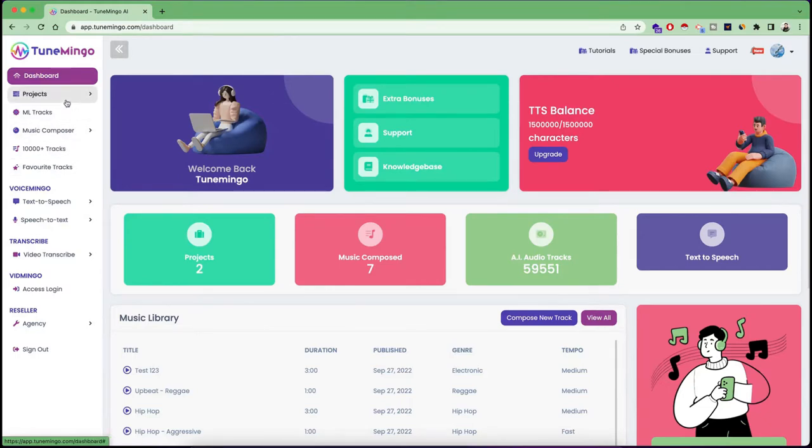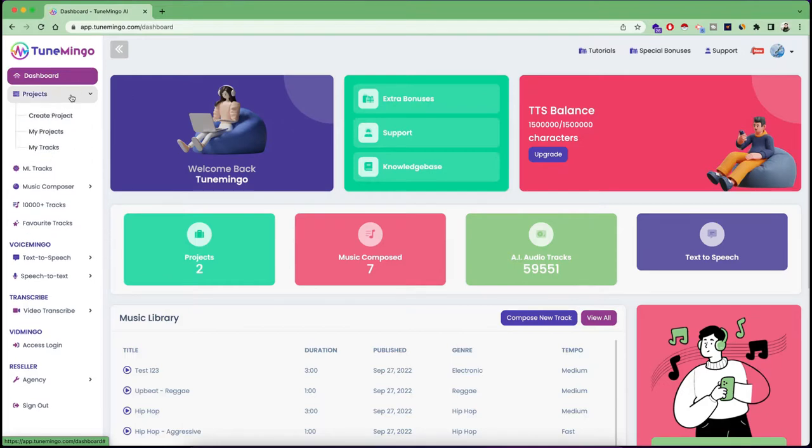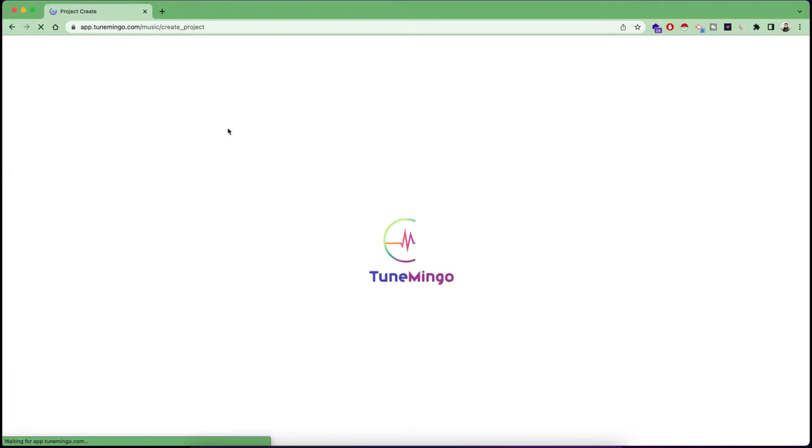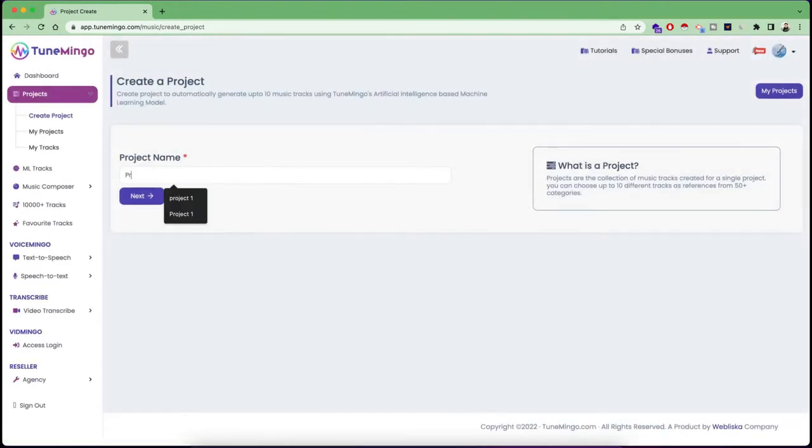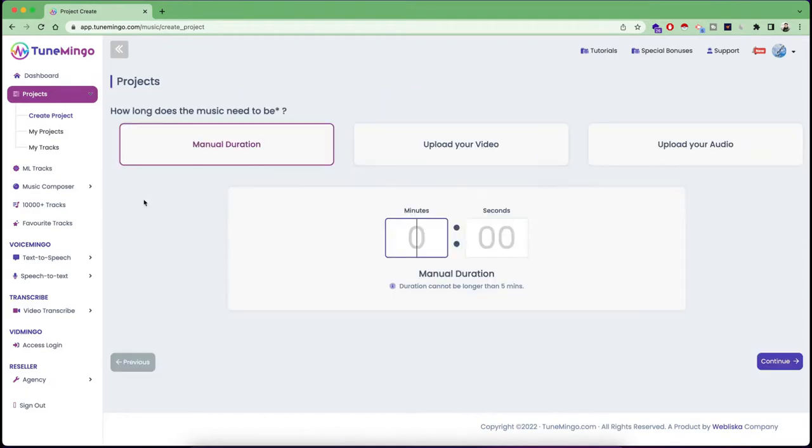In order to generate a track, we have provided you several different options, like creating projects, which lets you create up to 10 music tracks inside one particular project. To quickly start, let's create a project, and give yourself a name. Let's say I'm going to take it as project 55.